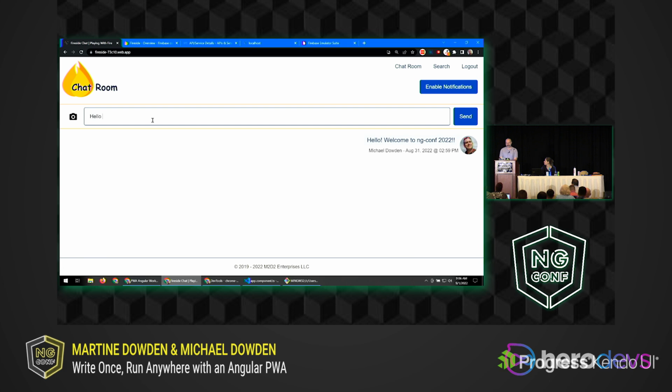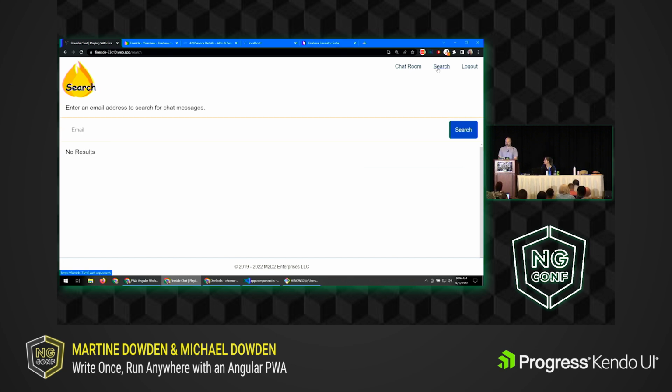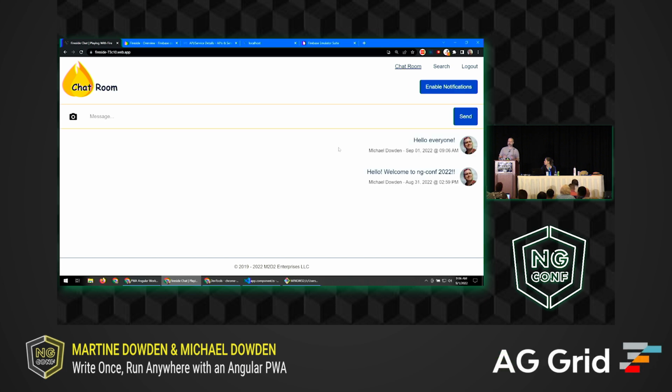And right now, it's just back and forth. We can all talk to each other. There's not a lot to it. We can actually have a search feature and everything. What we're going to do as we build this out, as many people want to join in here and type things, we can do that. Once we enable notifications, we're going to actually get push notifications. Everybody that subscribes to notifications is going to get that push notification. And we're going to go into that here in just a minute.